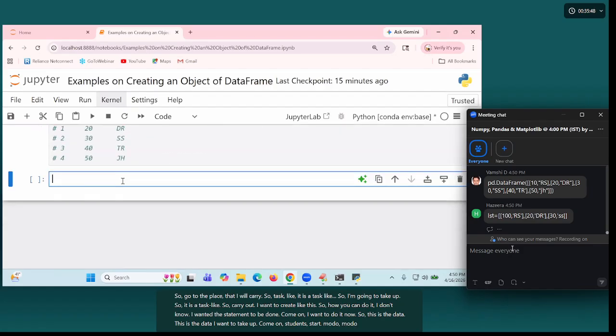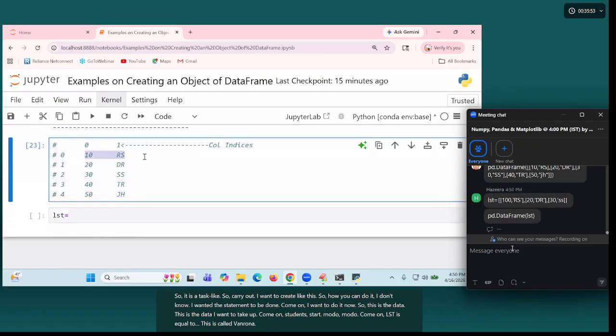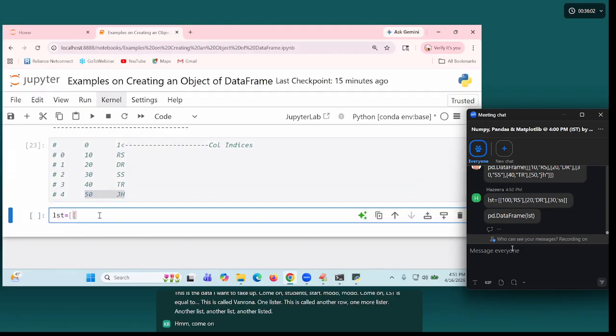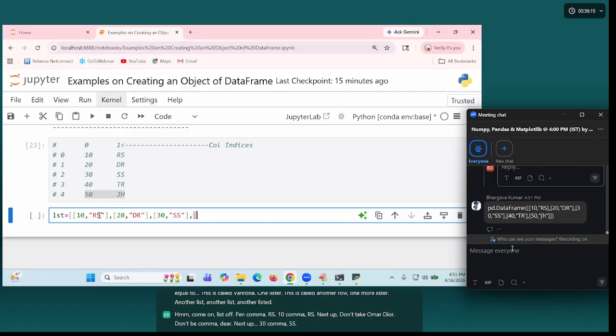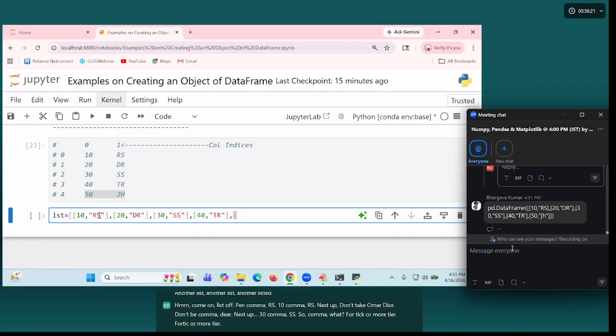LST is equal to a list of lists. This is called one row, one list. This is another row, another list, another list. List of 10 comma RS. Next, 20 comma DR. 30 comma SS. 40 comma TR. Next, 50 comma JH. Are you following?